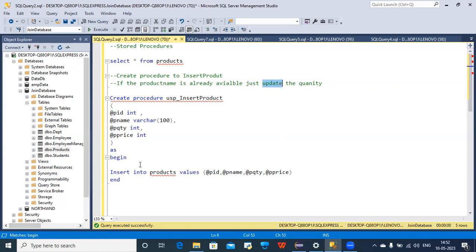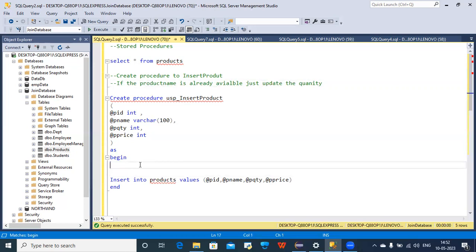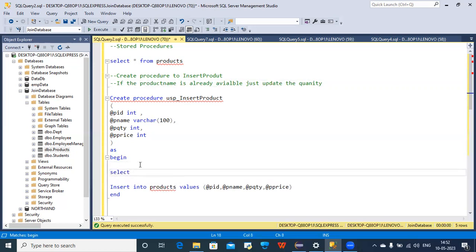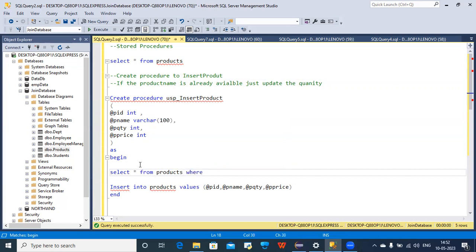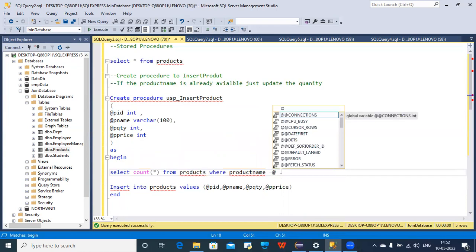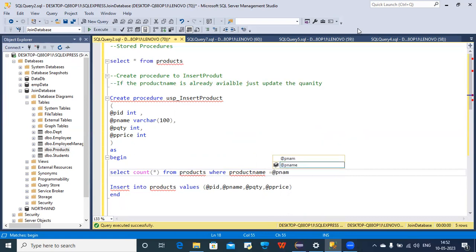So in that case, in the begin, I will be checking that. How do you check whether the product name is already available? Select star from products where product name is equal to, or you could say count star, so that you will get how many products are available, where the product name is @p_name. So you will get the count.